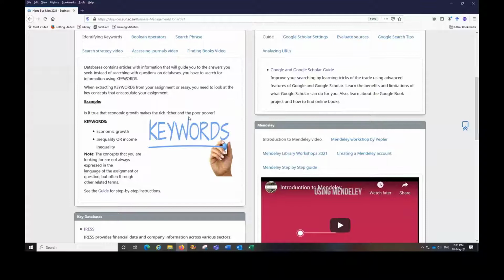You will see that you sometimes have to think about the concepts, and that you will have to look for other words and other keywords to describe and express the information or the assignment that you're looking for. In this example, the rich richer and the poor poorer is actually about inequality. So that would be one of your keywords that you identify. So take some time, take a look at your topic, and try to identify keywords that you can use to search in databases. That is always your first step.